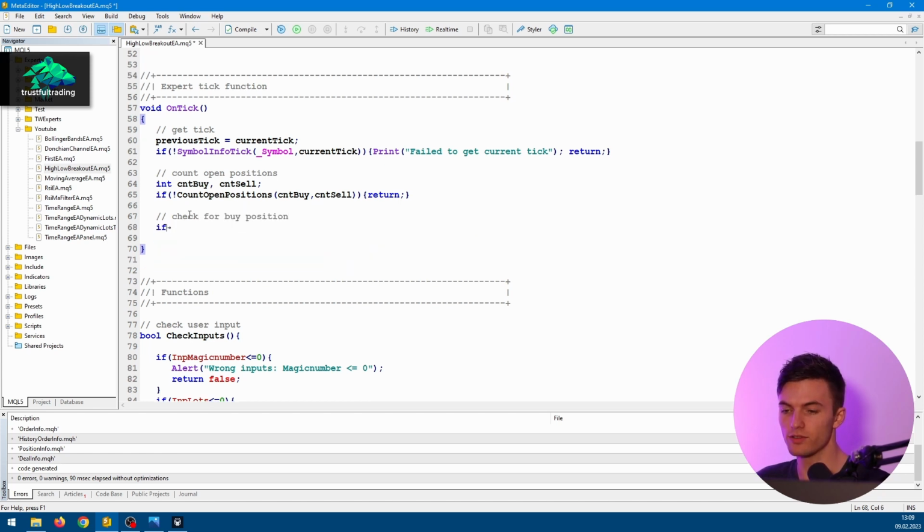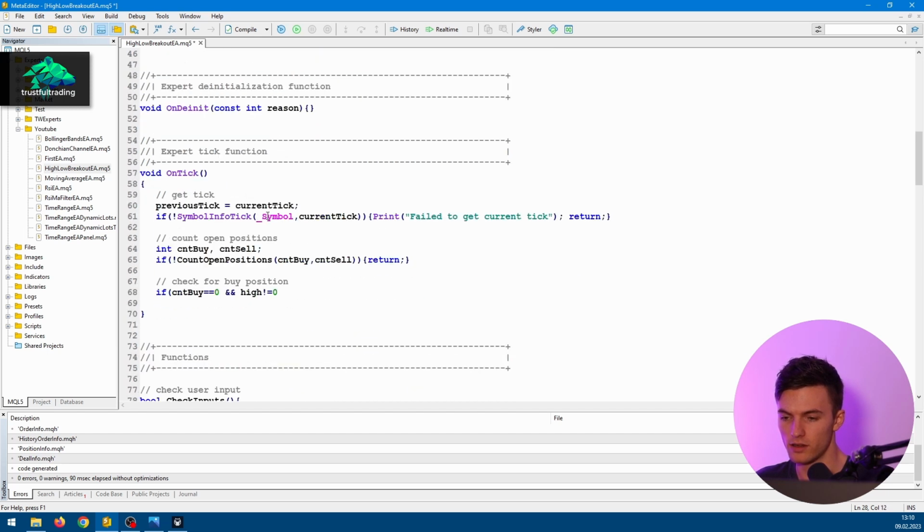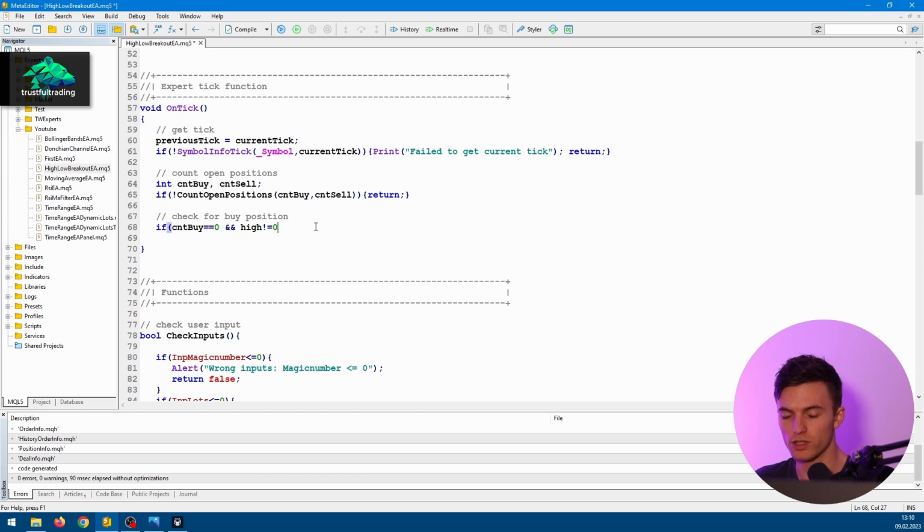And we can use a simple if statement. And the first condition that needs to be true is, of course, our count buy has to be 0. So we don't have a buy position already open at the moment. And our high variable here is not equal to 0. Because at the first tick, we set it to 0 here at the start, and at the first tick, it's of course 0. So we just want to make sure that we have set this high level.